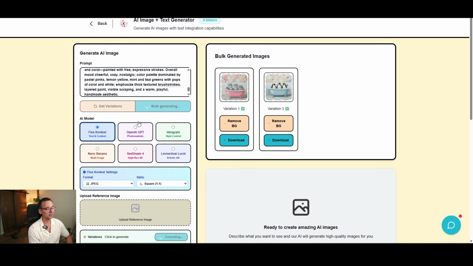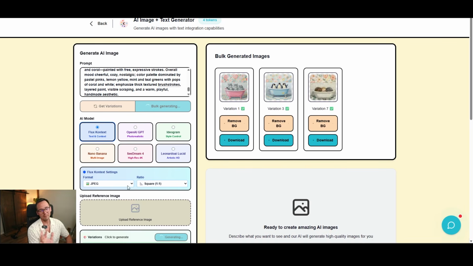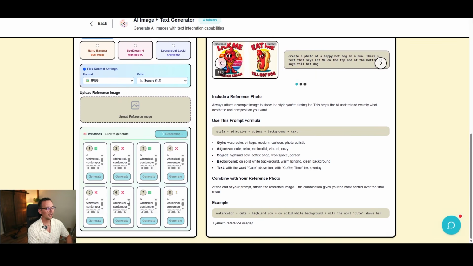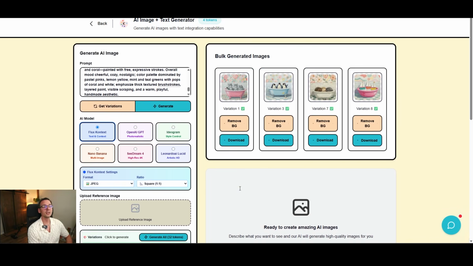So I accidentally clicked on the Flux AI model, my bad, but we're getting the results from the 8 AI models. And as you can see, 1, 2, 3, 4 were not generated, and usually when that happens there was a word that was probably too sensitive.